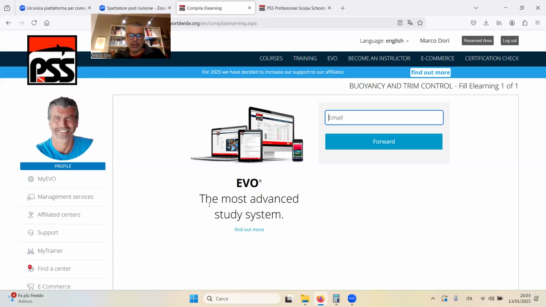When you issue a certification, the student will receive the certification one second later, so it's immediate, through this application, which is PSS My Card. They download this application. I will open this application. I will stop the sharing, so it will be larger, I think.